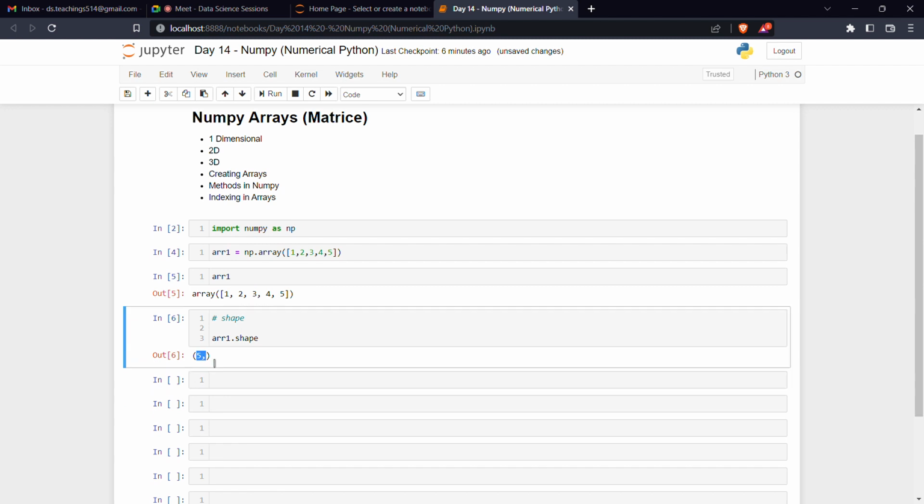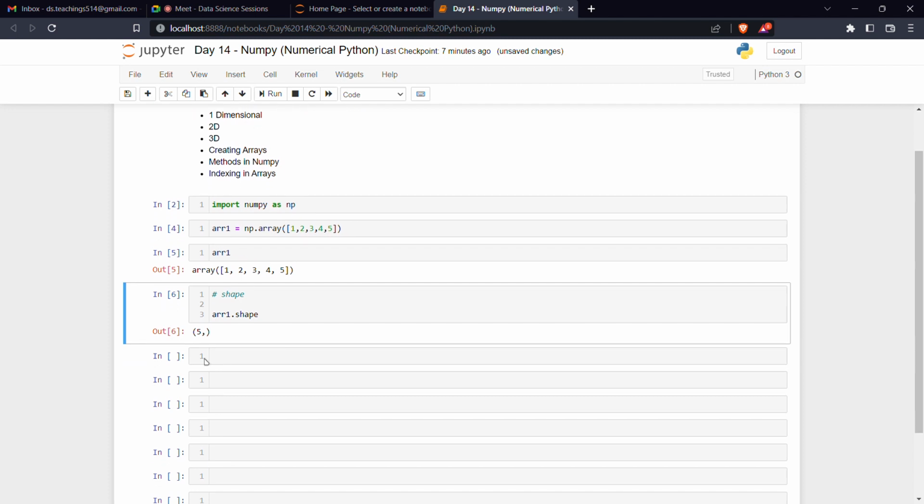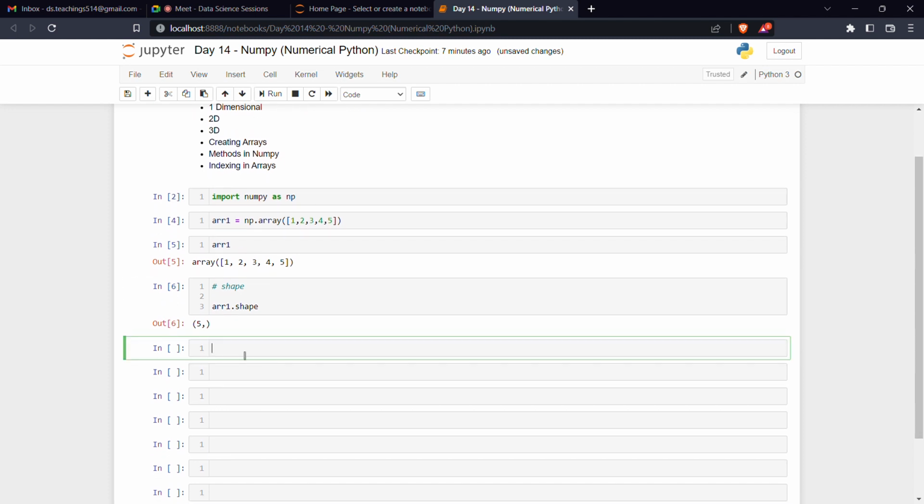The meaning of it is nothing but one dimensional data. If you are showing 5 comma 1, something like that, then that means two dimensional data, but here it is representing only rows. Only 5 values are present here, so this is clearly stating that it is only single dimensional data. I'll tell you how to create multi-dimensional data also, but for now let's create one more array.